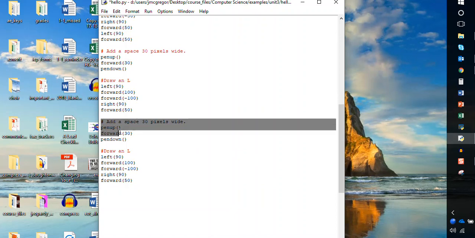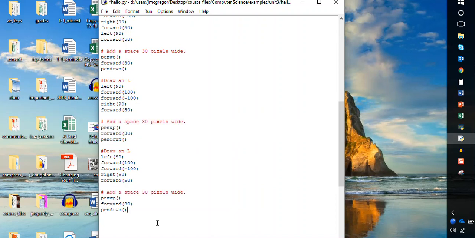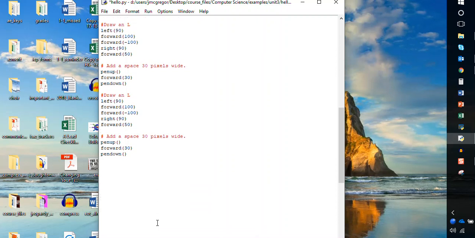Okay. I need another space before my O. So I highlight all of this. Control C. Control V. Code reuse. Push this up to the top so that I can see what I'm doing. And now we're going to draw an O. So put in our comments, draw an O.